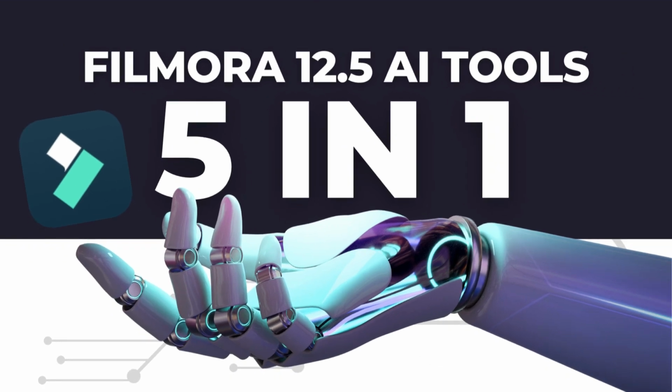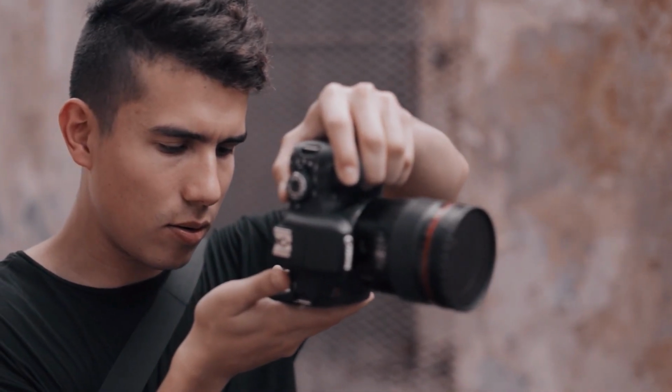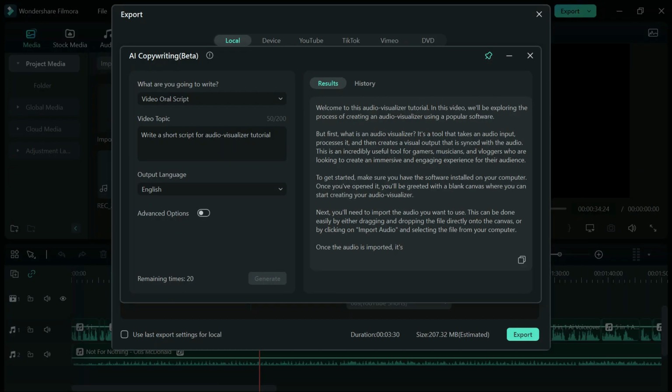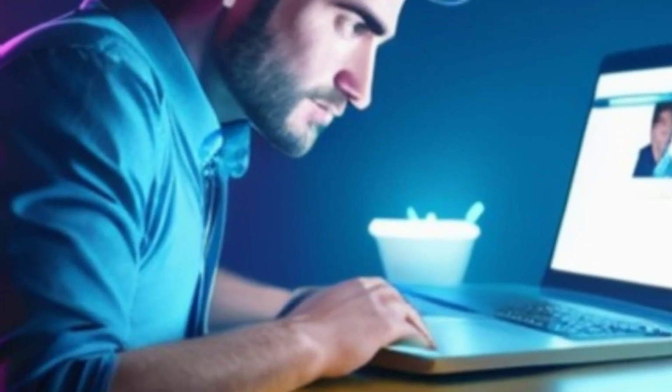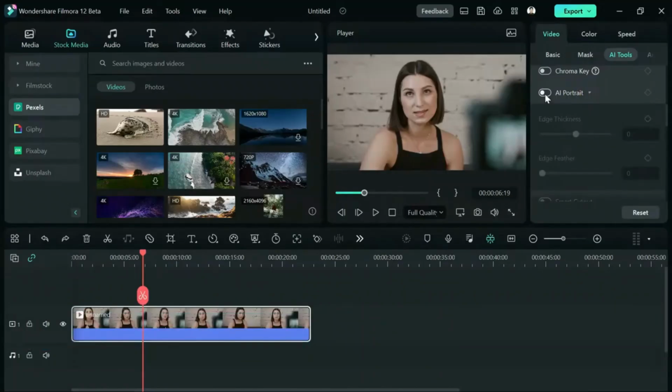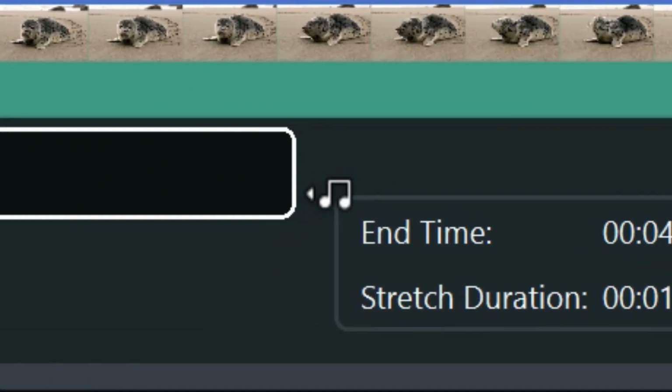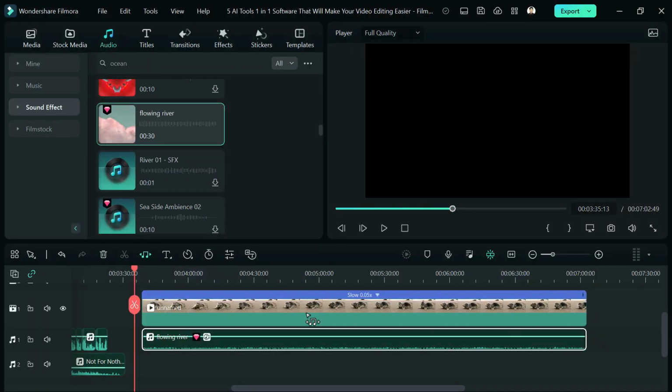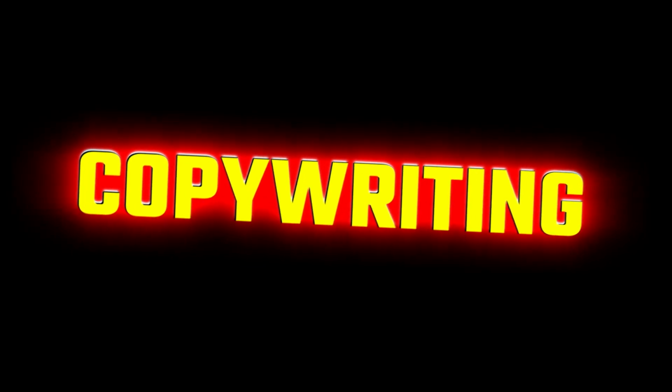In this video, we'll explore the amazing features of Filmora's AI tools that can take your video editing to the next level. We'll cover AI copywriting, AI image, AI Smart Cutout, AI portrait, and AI audio stretch. Let's dive in. First up, we have AI copywriting.